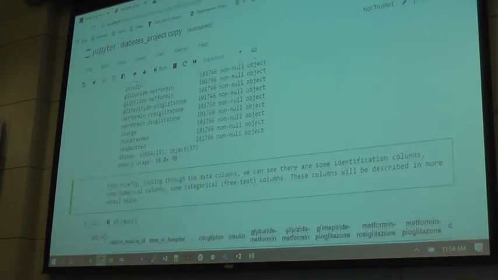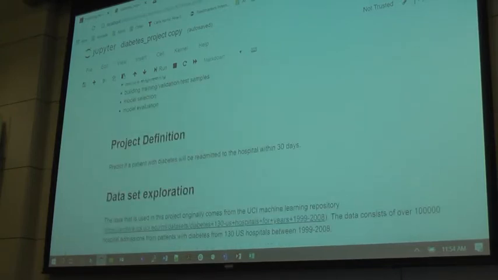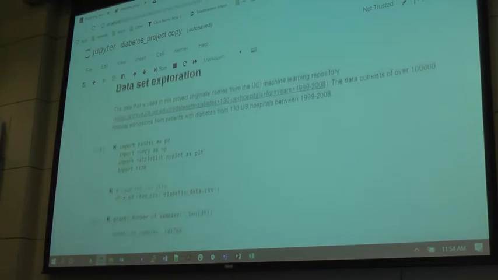I don't know why it's jumping. Okay, so here, the first thing I did was an info. Sorry, I'll try to scroll a little more delicately.